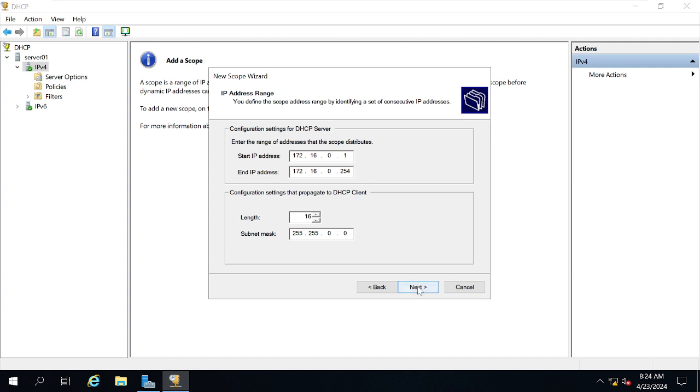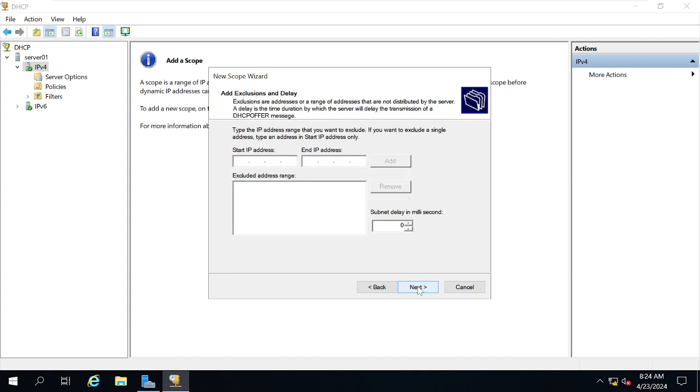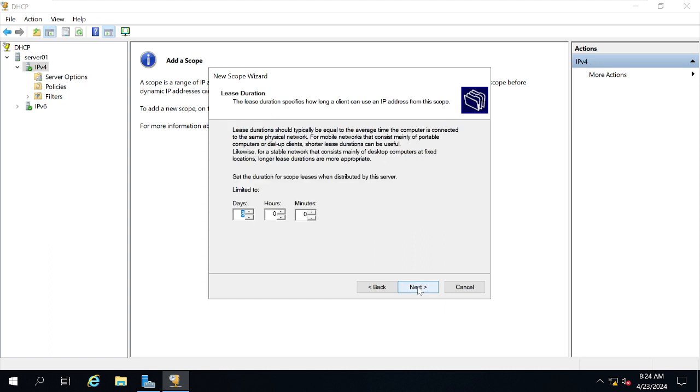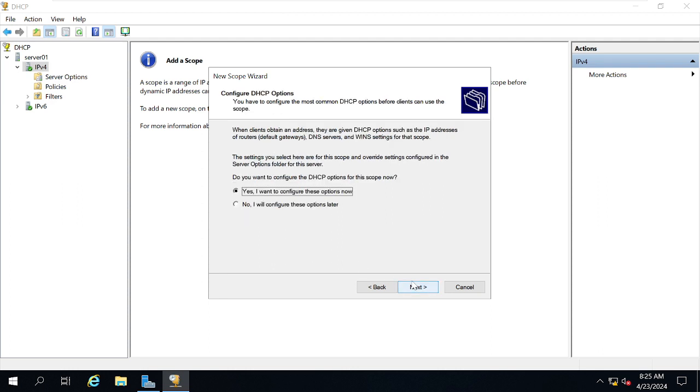Okay, so click on next, and it is asking, do you want to exclude something? I told you yesterday, if you want to use IP addresses as static, like for computers, servers, network printers, you can exclude them, but I'll show you later how to do that. And the lease duration, it is asking 8 days. You can even put 99 days, or even minutes also, but by default it is 8 days. Would you like to configure this option? Yes, I would like to configure.